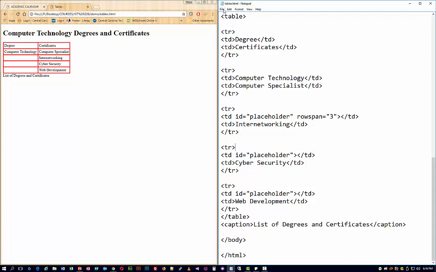All right. Now let's see. Save. Ooh, that did not work. Okay. See how I moved that over? So it did what it wanted to do, but it actually moved cybersecurity over and web development over.